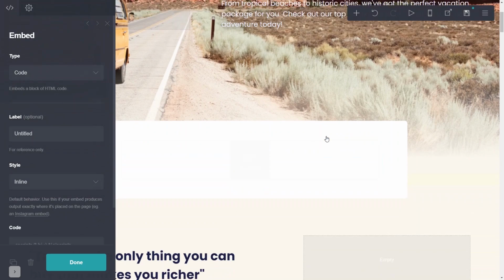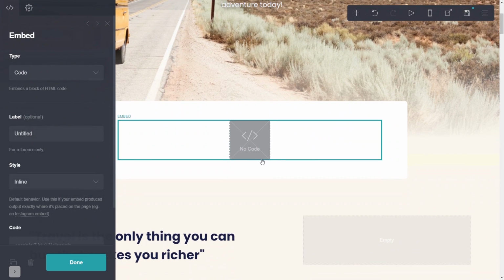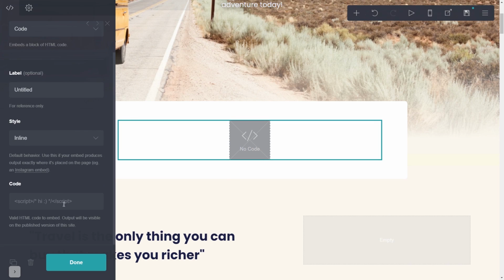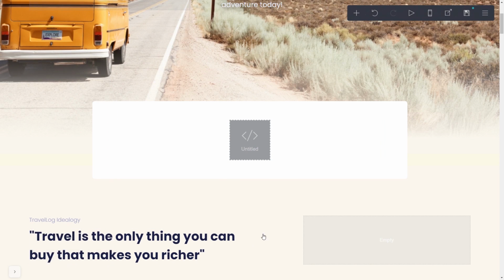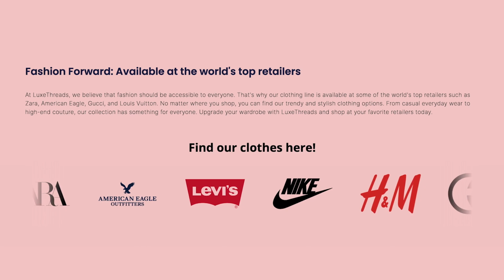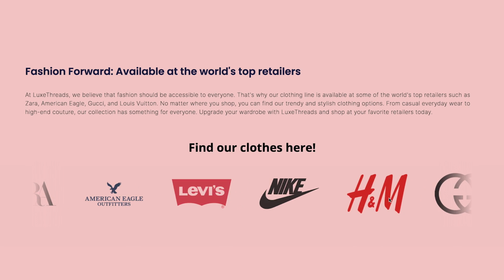Now, you'll see the Embed element added to your site. Go to the Properties panel and simply paste the widget code you've copied in the code area. And click on the Done button. Click Save to publish your website. Now, the logo slider will show on your website.